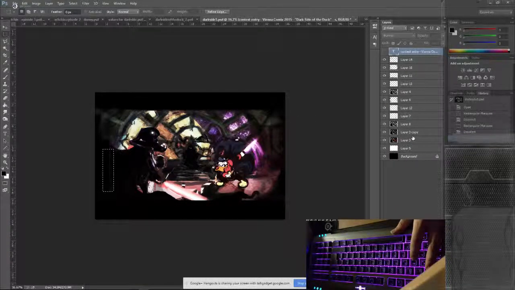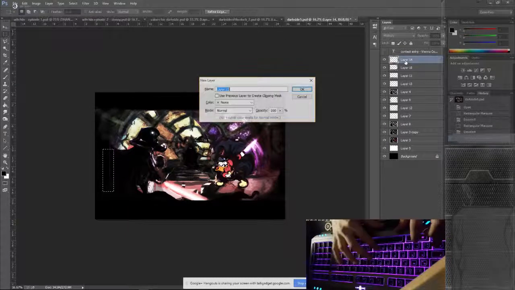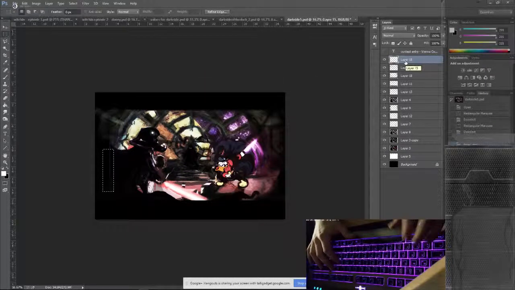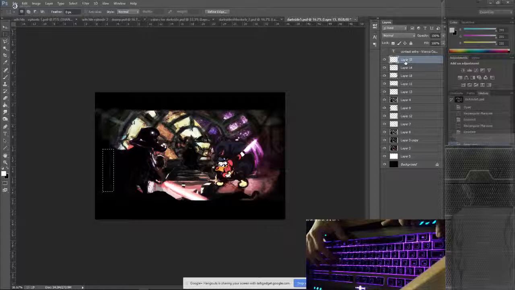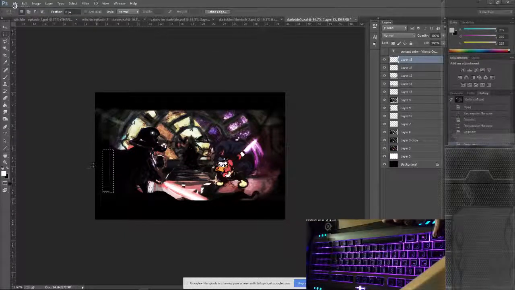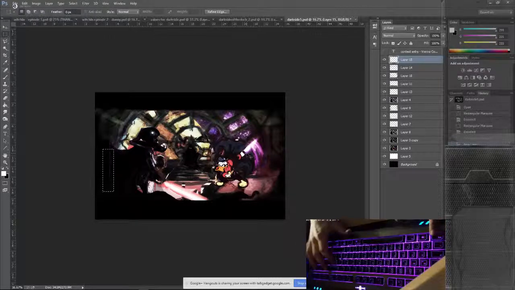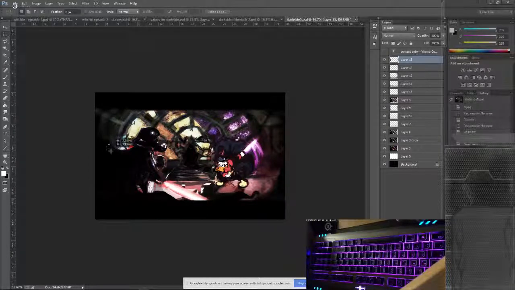Not loving how that's like a line. Control and delete is fill, right? So if I have black set as my background color and I press Control and delete, it fills it. Now that weird line is gone. Kind of. Let's fill that too. And yes, now this picture is already a lot wider, as you can tell.